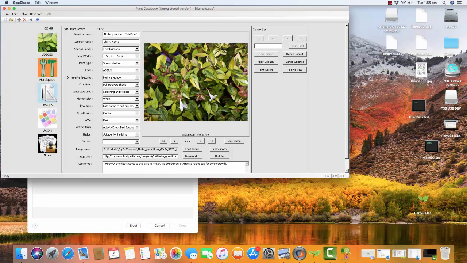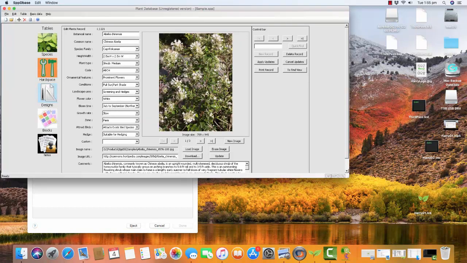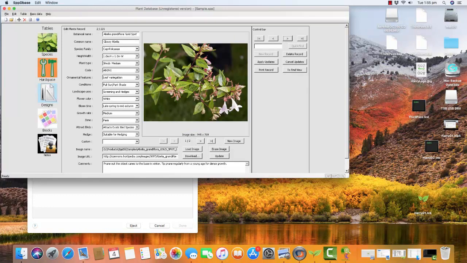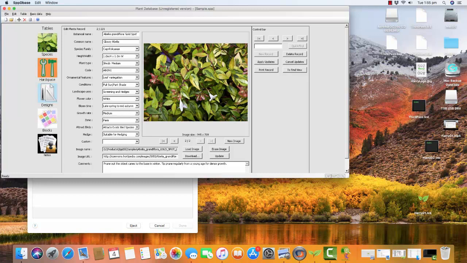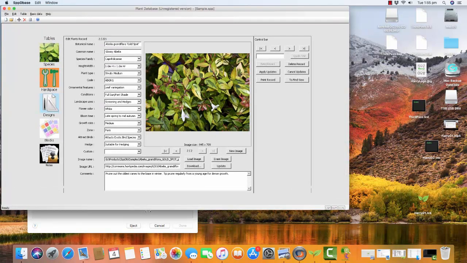Now that those images have been downloaded, let's go back to the first record in the database. Notice how quickly it loads, and if I go to the second one, quickly and quickly. So there's a little bit of a lag while these do download. Let me just expand that to make a nice comfortable window. So there's SppDb installed on an iMac running in demo mode. So I hope that helps.